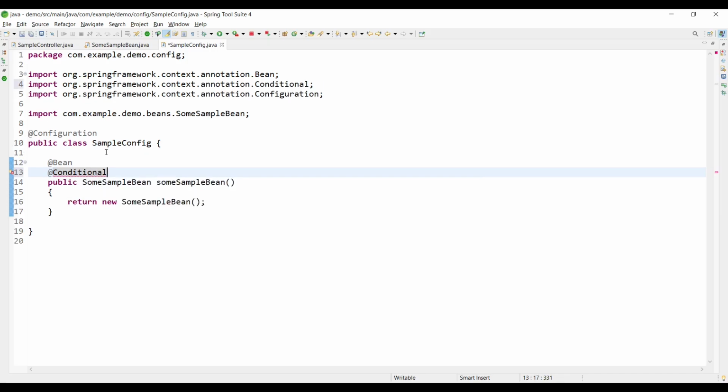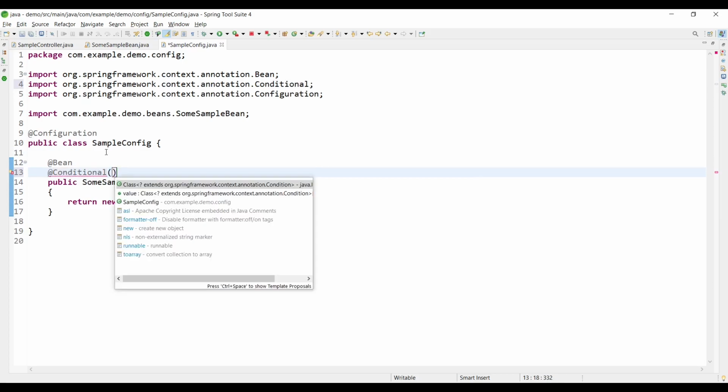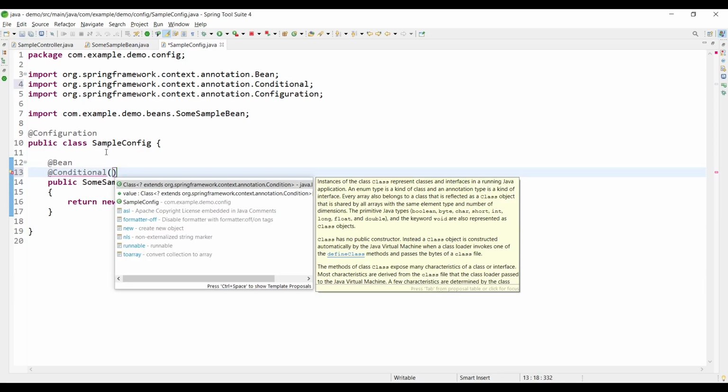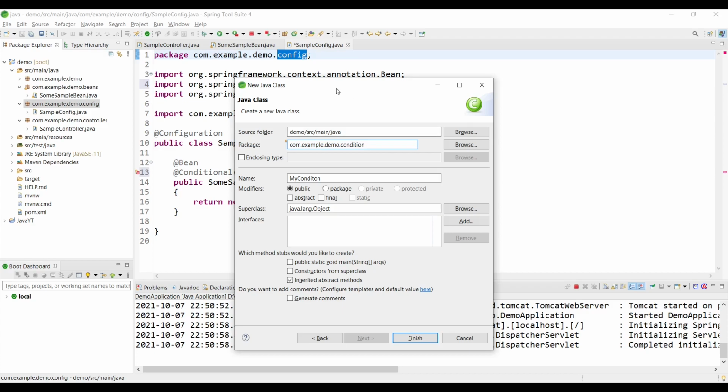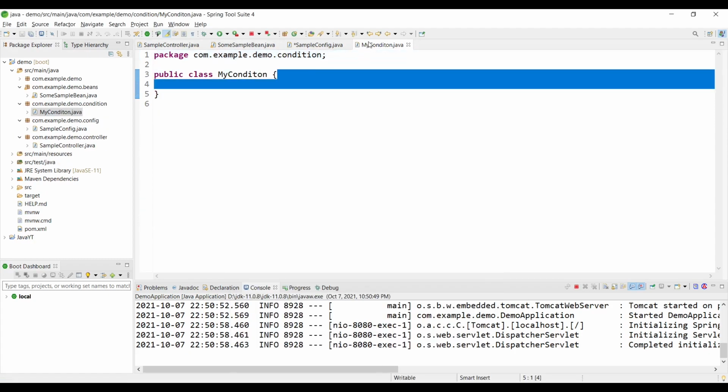This basically expects some class that you would define here. Based on certain criteria that you specify on that class, this bean would be initialized. So I'll be creating a class called MyCondition.class. Let's create this class. You could typically add that condition inside the config package only, but if you have multiple conditions across your project, you can simply create a new package. So this is a simple condition class.